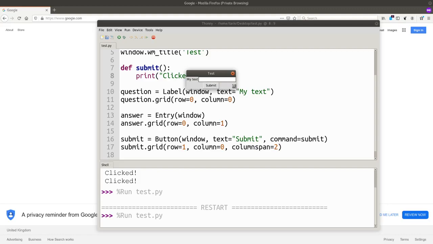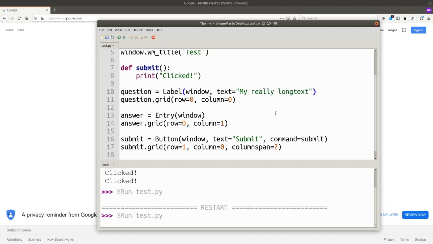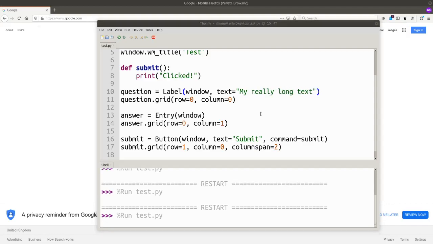Now notice if you resize that, that will all go to the correct size. So if we resize the text and say my really long text, we can see that that's now a bigger size and it's all adjusted to fit what it needs to be.